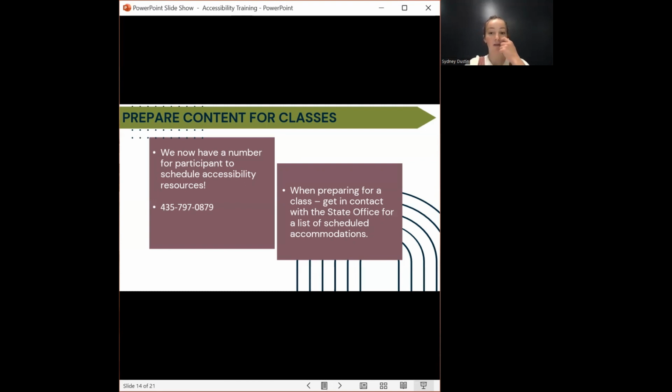So kind of an example of what this would look like is someone with a hearing impairment who would need an ASL interpreter would be able to call this number that's on our marketing materials. They would be able to set up this accommodation through Kristen, and then when you are preparing or scheduling classes, you will call and get that list and then know that there will be 2 ASL interpreters or something. And so then you'll be able to plan for that in classroom planning as well.